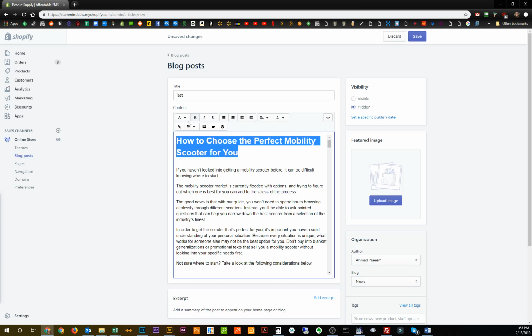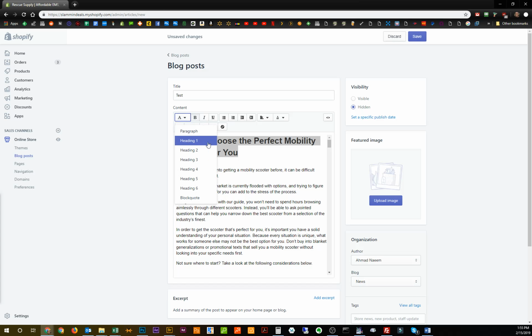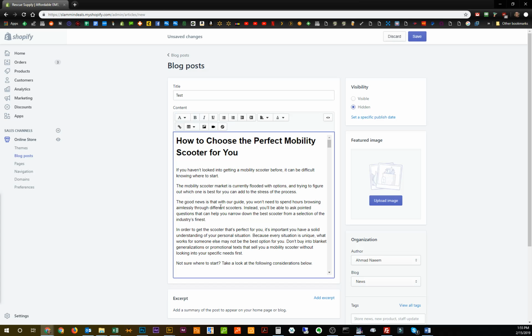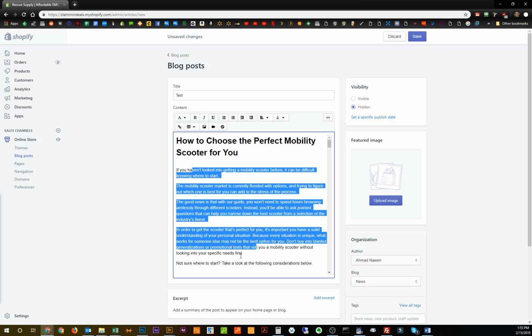So if I select this and I click on formatting, this is heading 1. And that's very important. Heading 1 needs to be first. It needs to be a title. It needs to be before anything else. And then it can go into the regular descriptive text.